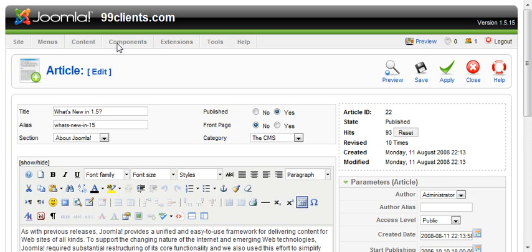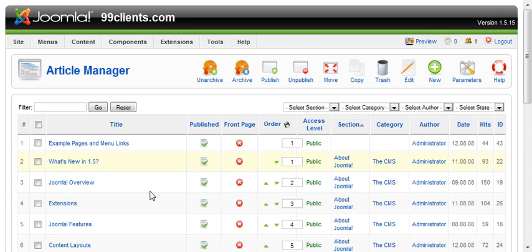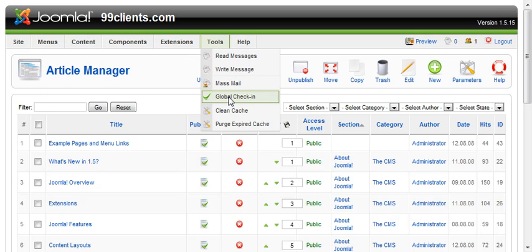But as a general rule, if you come into your content items as the super administrator and you see a golden lock next to a content item and no one else is logged in, you can do one of two things. You can contact them and say, hey, is it okay to go in here and change this? Or you can simply go to Tools and do a global check-in.